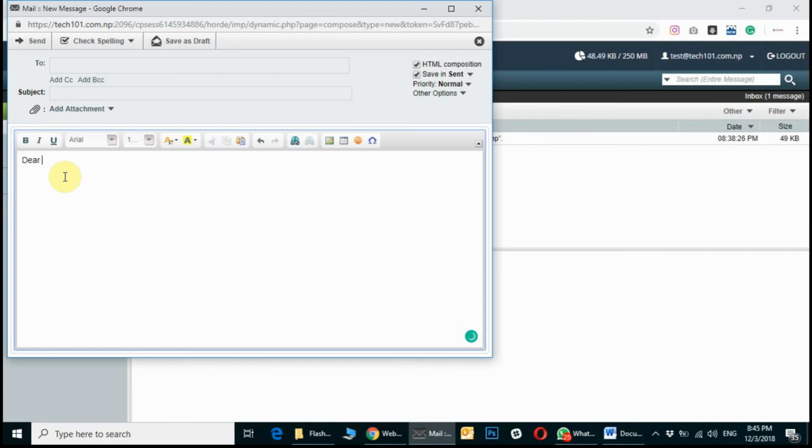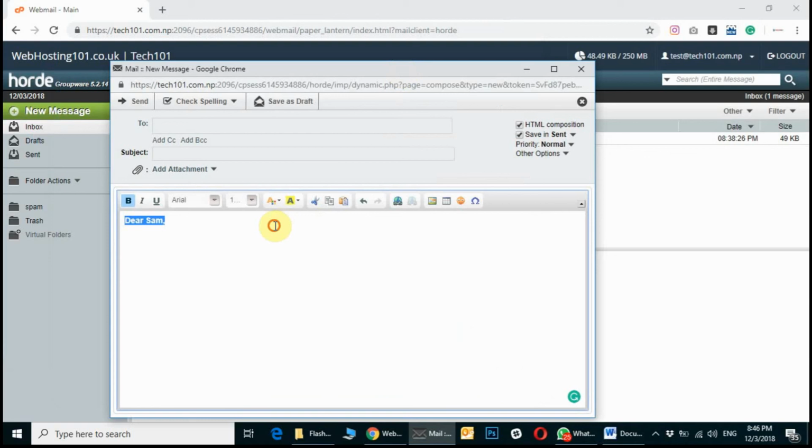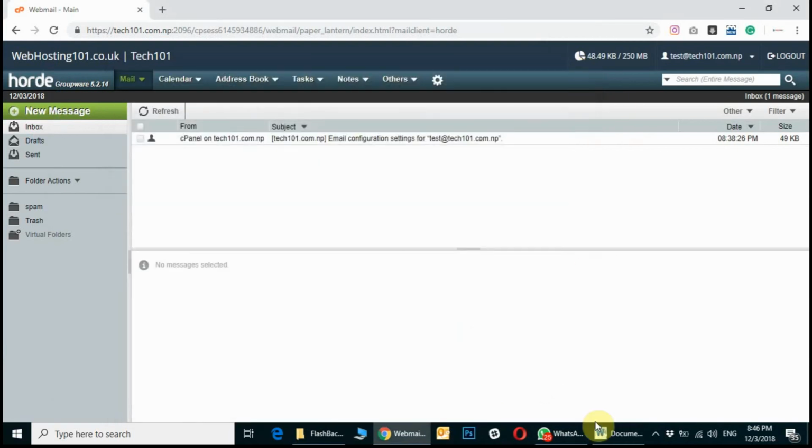So now I can go to my compose window and write a message. Now I can make it bold, I can make it a different color, I can align it to the center, to the left, I can attach an image, I can put in a table, I can put in smiley faces, and I've got all these other brilliant, beautiful features. So there we go, it's as simple as that. I'm going to close the window.